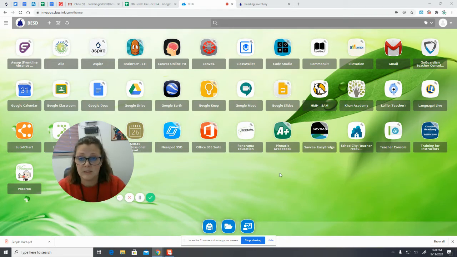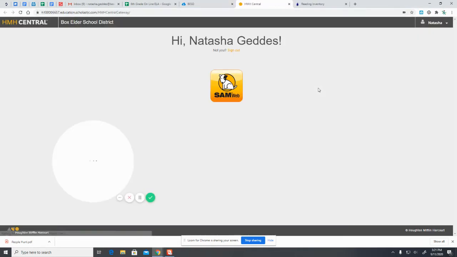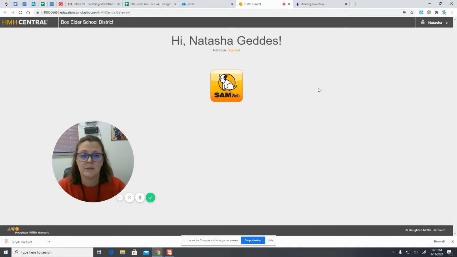So what you're going to do today is make your way to ClassLink. And I'm assuming most of you know how to get to that point. Once in ClassLink, you're going to go to this icon that has a little dog, a little puppy on it. We call him Sam because that is the program that you'll be using to take your reading inventory. So you're going to click on the little doggy, and then it will take you into the SAM portal.